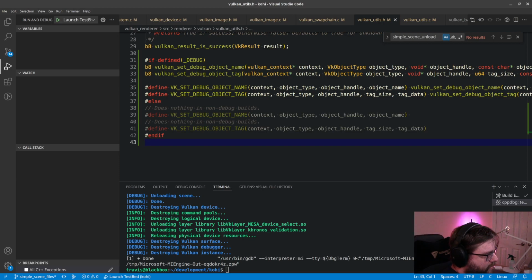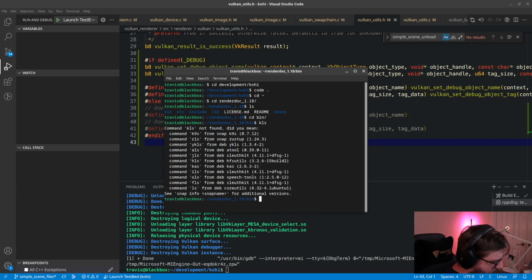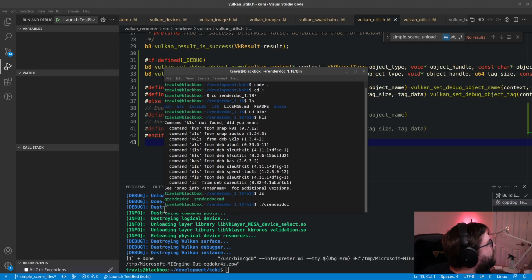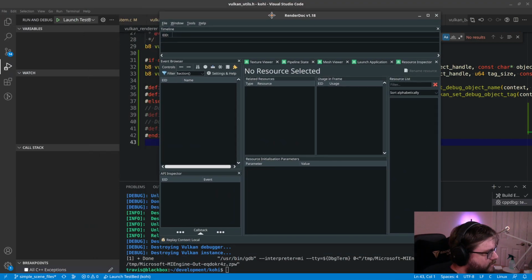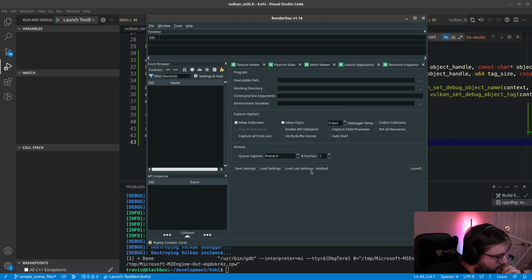The next thing, let me open up RenderDoc, if I can remember exactly where it is. Yeah, I think it was Q RenderDoc. And for some reason it showed up huge on another screen. I want to show the other advantage to naming things. So we're going to launch the application. We're going to load our last settings, which is testbed here. We'll capture the first frame, right? And then we'll also capture another frame after that. So let's go ahead and launch.